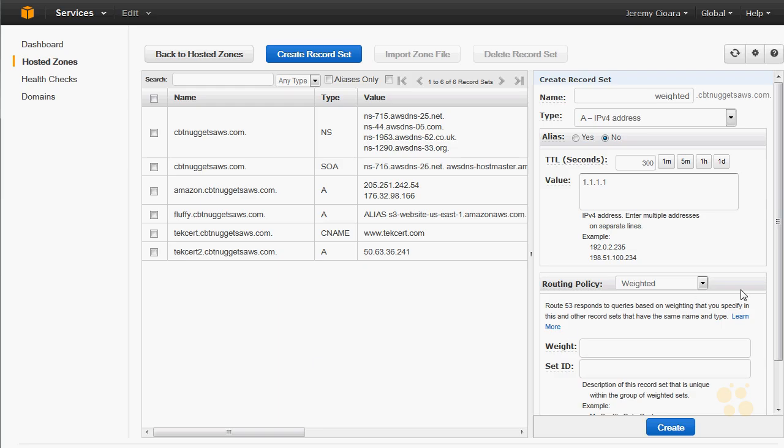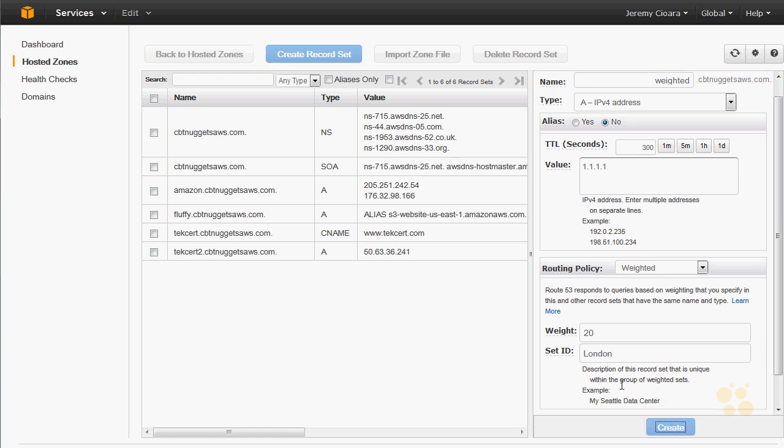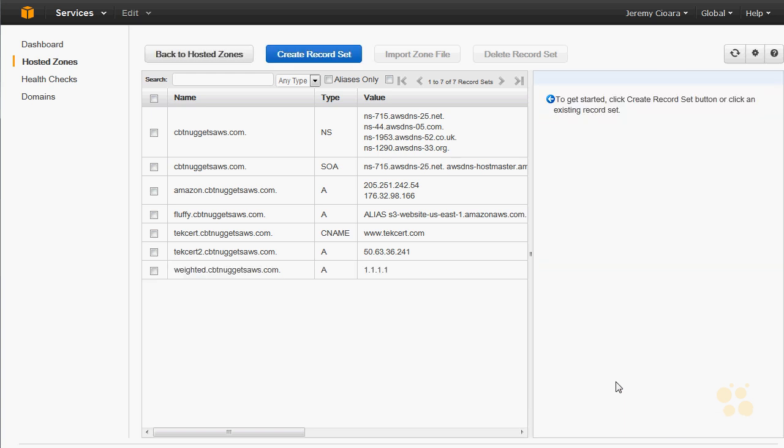So let's follow the rest of the way through. I'll give this guy a weight of 20, right? And I'll say this is part of the set ID. Now this is confusing. You're like, does the set ID have to be the same set? No, this is a description of this record of the set, because later on you may come back and be like, oh, what was this weighted? What was the other one? We can say, well, this is actually the London server. I don't know why. London server's going down. That just popped into my head.